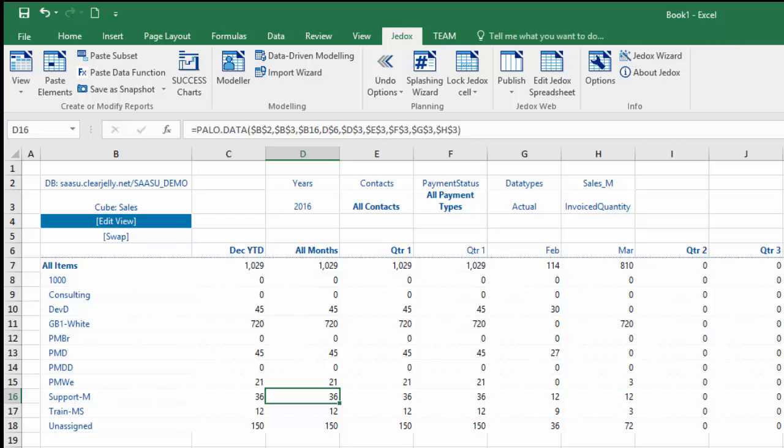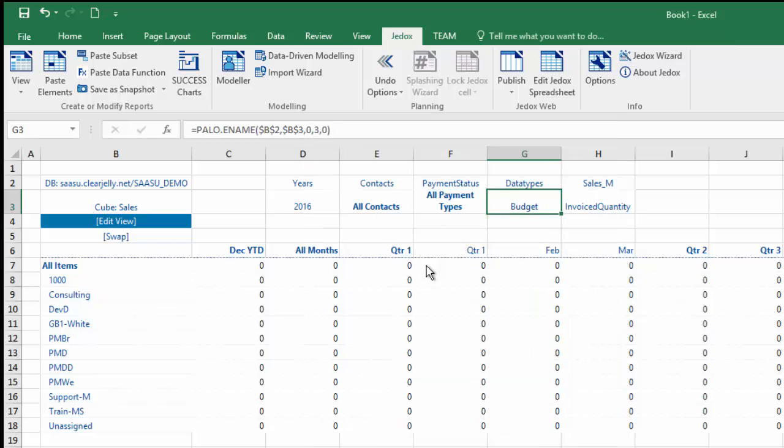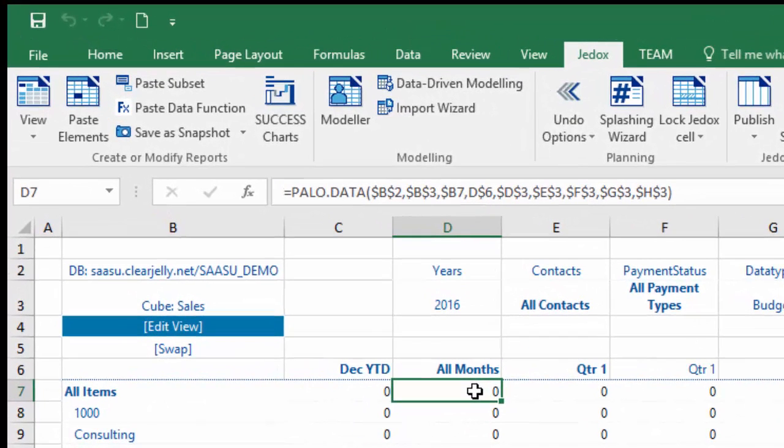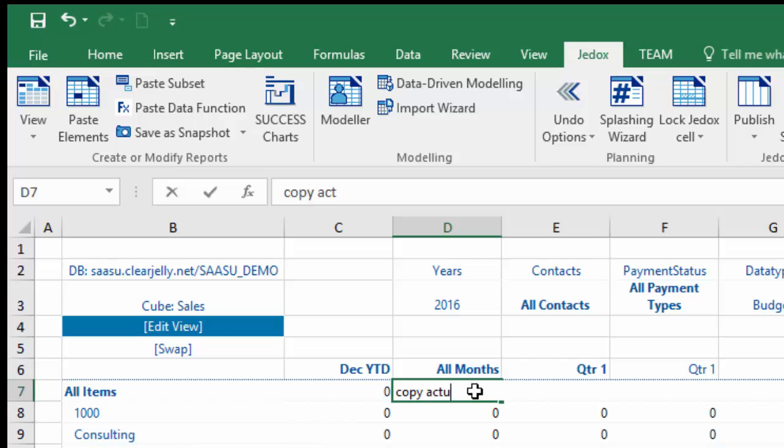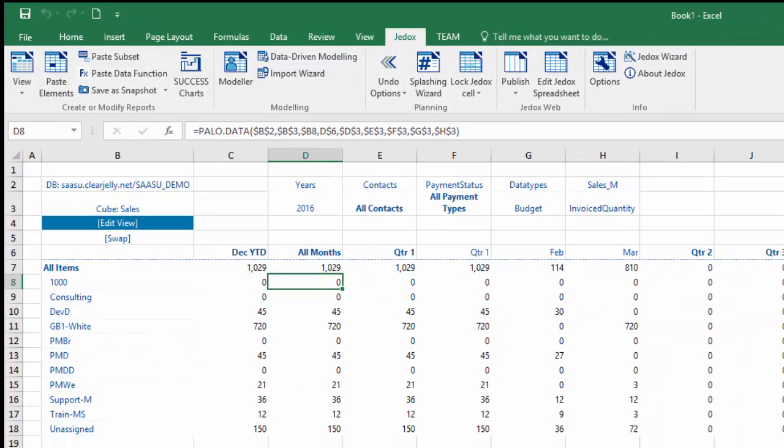What I can do here now as well is write back data. So for example, if I'm looking at the moment at the actual scenario, I would like to now enter my budget figures. And as you can see, we have here multiple scenarios already there. So let's just switch to budget. From here, I can either enter the numbers directly into my sheet or copy data. For example, I could specify I would like to start with the data in the actual scenario. And now you can see it has automatically copied all the actuals.